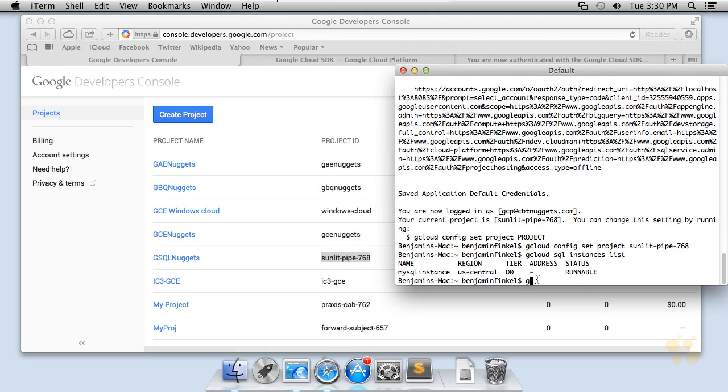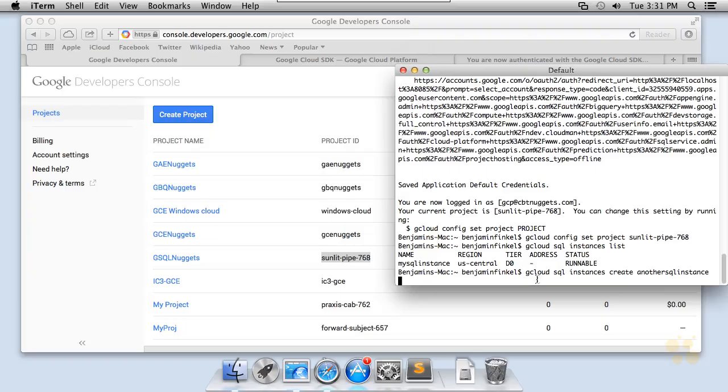Let's go ahead and give that a whirl. I'm going to call gcloud sql instances create. And I'm just going to give it a name. I'll call it another-sql-instance. That's all I have to supply. Defaults are going to kick in for the rest of it, and you'll see it start creating a Cloud SQL instance.